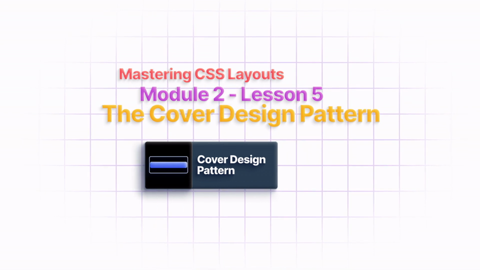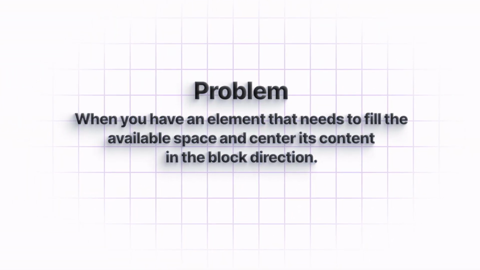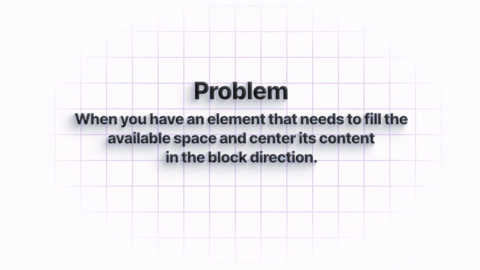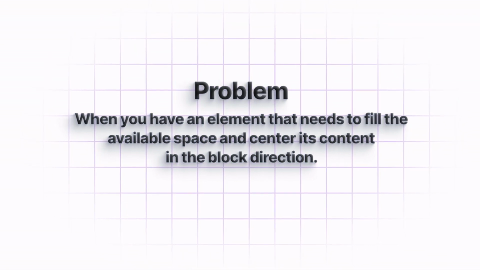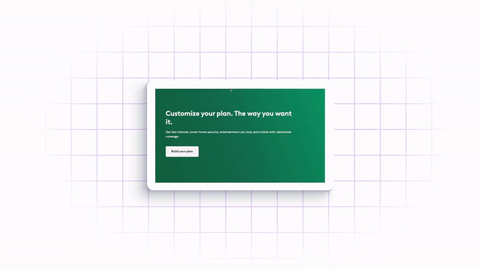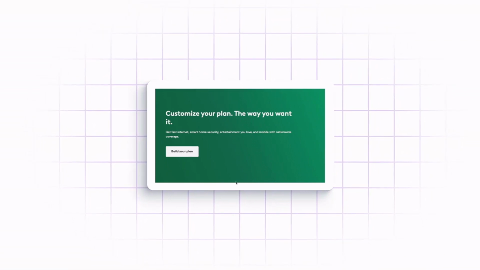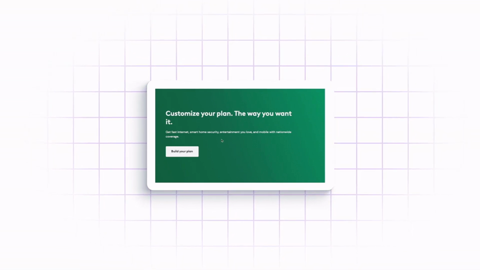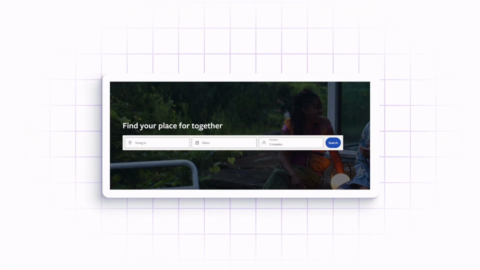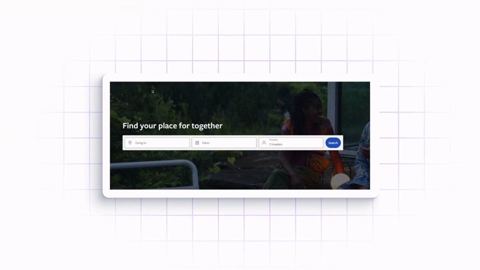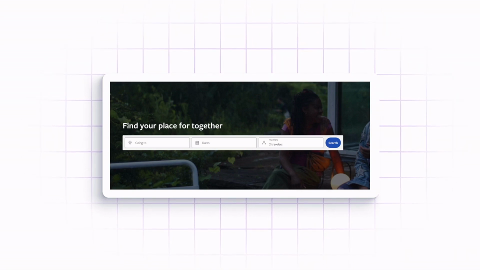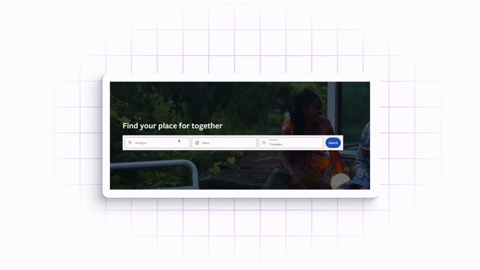The cover design pattern is when you have an element that needs to fill the available space, specifically in the vertical or the block direction. And then you want to center the content, once again vertically centering in the block direction. So here's an example. We have this box taking up the entire container, and then the contents are centered vertically. Now, just to be clear, you could have things that are up at the top and the bottom of this, but the main thing is that it's taking up the entire column, and then there's content inside centered vertically.